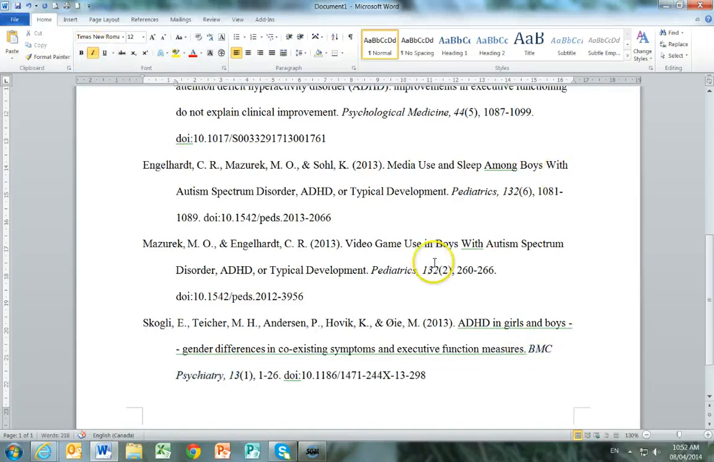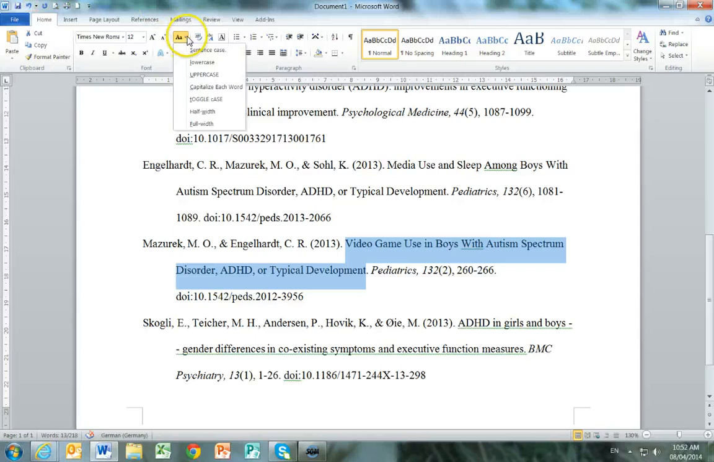Another thing I've noticed is that the casing is wrong. You see this here? The title of the article should be in sentence casing, meaning that only the first word is in uppercase. The rest of the title should be in lowercase letters. Like this one. This one is correct. You see how the first word is uppercase and then everything else is lowercase, like in a sentence. So this is wrong. Now let's see if I can change it this way. Sometimes that works. And no, it doesn't work.